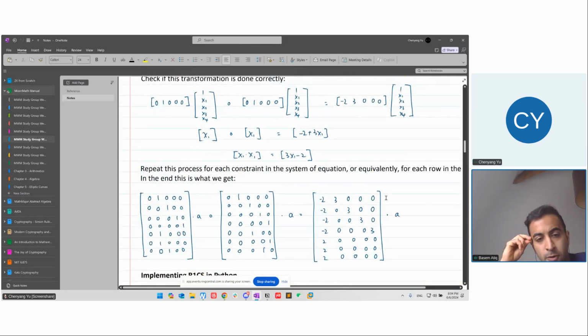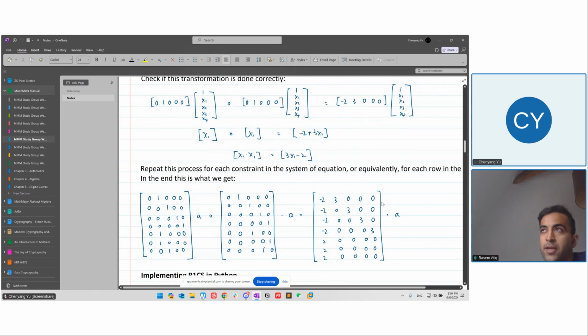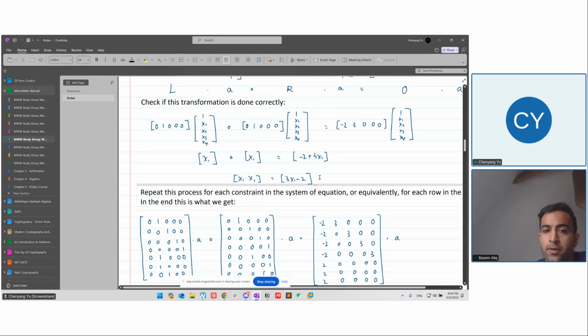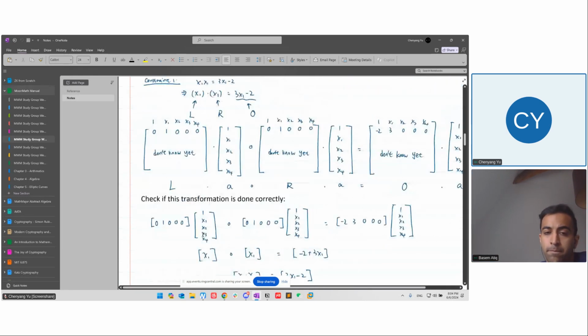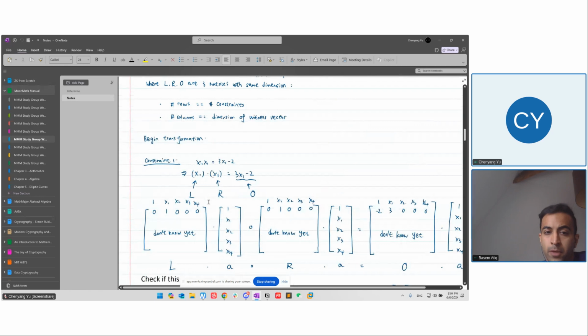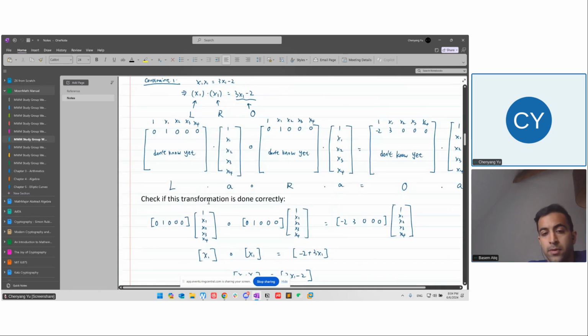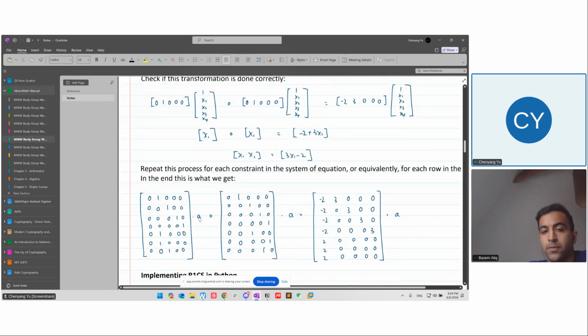Just a quick question: are these matrices public, but A is hidden, or is A public? I think matrices are public. Oh wait, okay. Yes, matrices are public. But A is private.